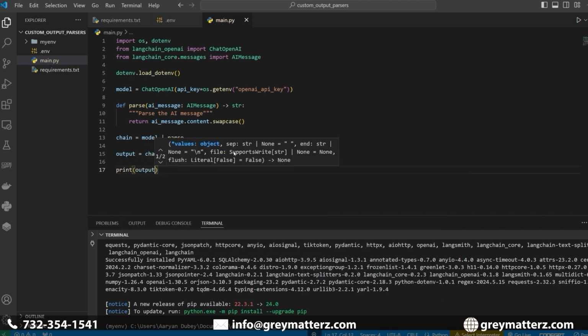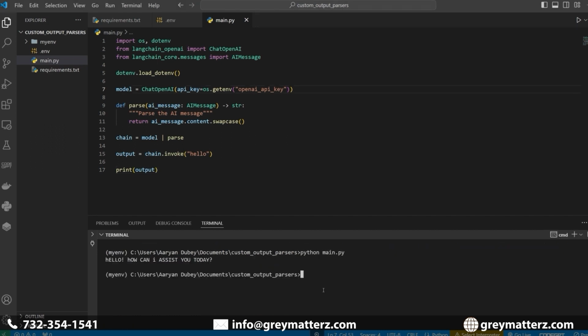Print output. In this example, we defined a custom parser function called parse that swaps the case of the text content. We then created a chain by combining the ChatOpenAI model with our custom parser. Let's see the output when we feed it the message, hello. You can see the output, our parser has swapped the case of the response. Now, let's explore a more complex custom output parser that extracts person details from text using regular expressions. This one's a bit more involved, but incredibly useful.